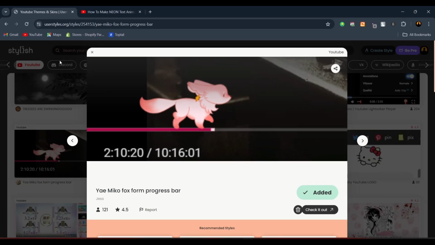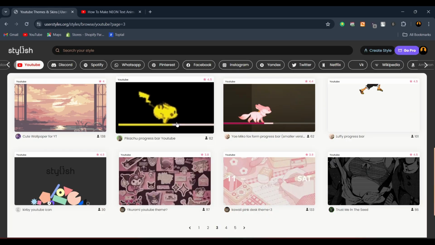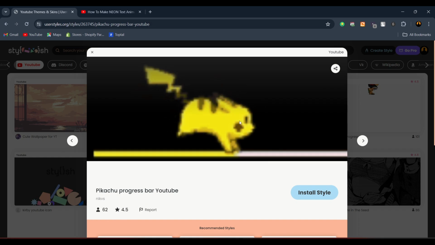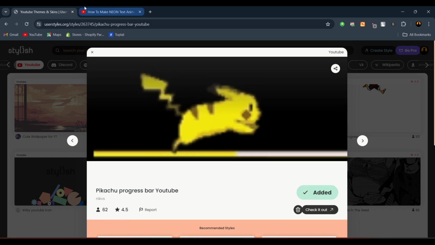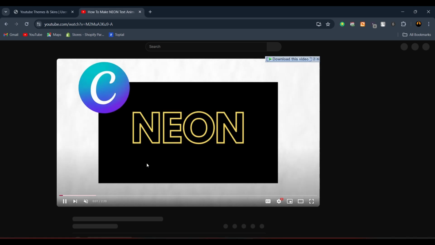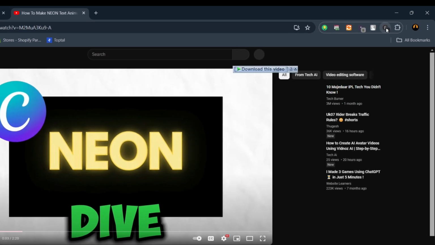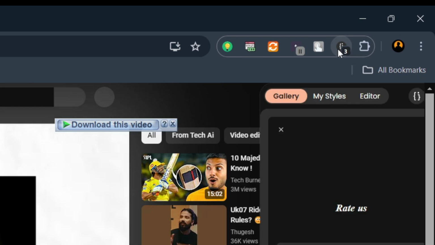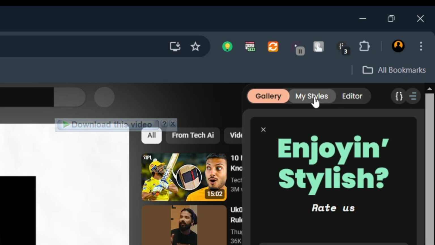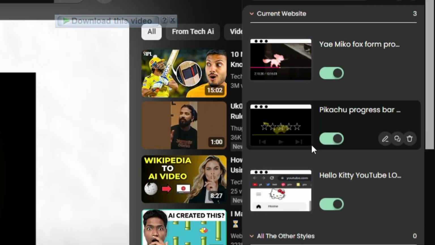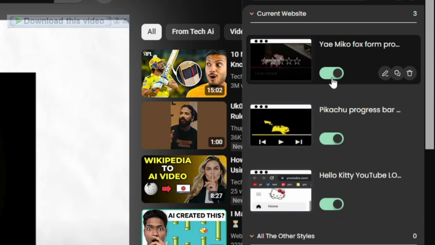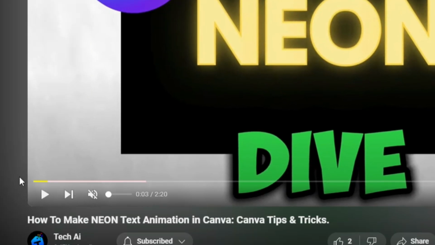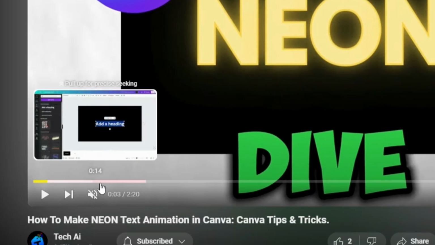Now, let's add one more progress bar. I am going to add this Pikachu progress bar. Add it and reload the YouTube page. If the Pikachu bar style doesn't show up, click on the stylish extension from the extension bar, then click on My Styles, and turn off the Fox bar. Now you can see the progress bar is yellow.